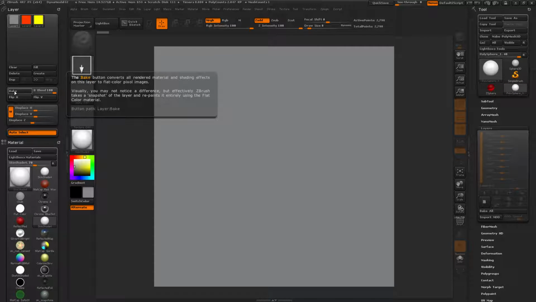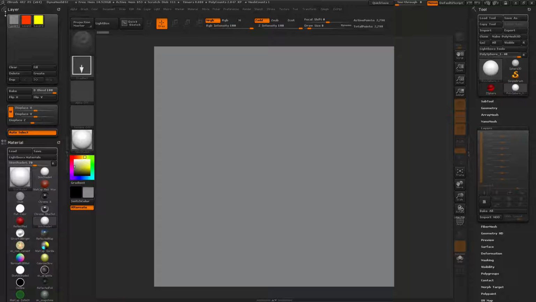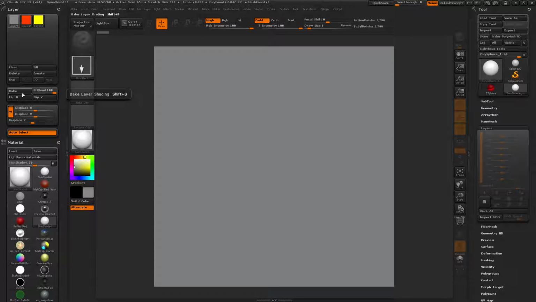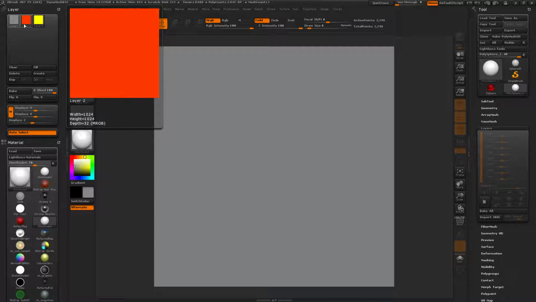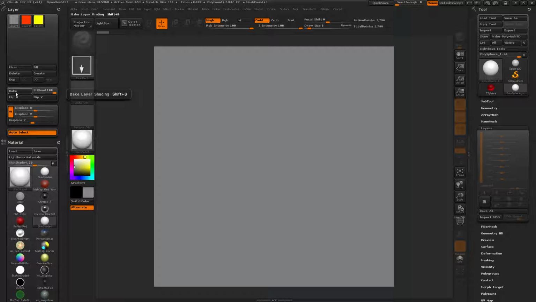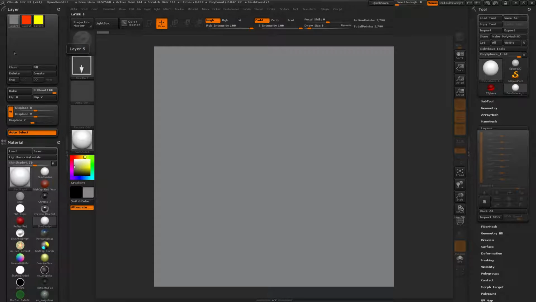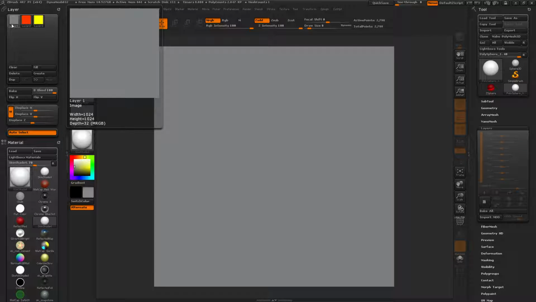Okay, good. Now we've changed the color, but we should still see some type of effect if we bake layer 2 onto layer 1. That is what this bake is saying. So if we bake this, all of this color information just baked over onto this layer, and there was a slight effect.